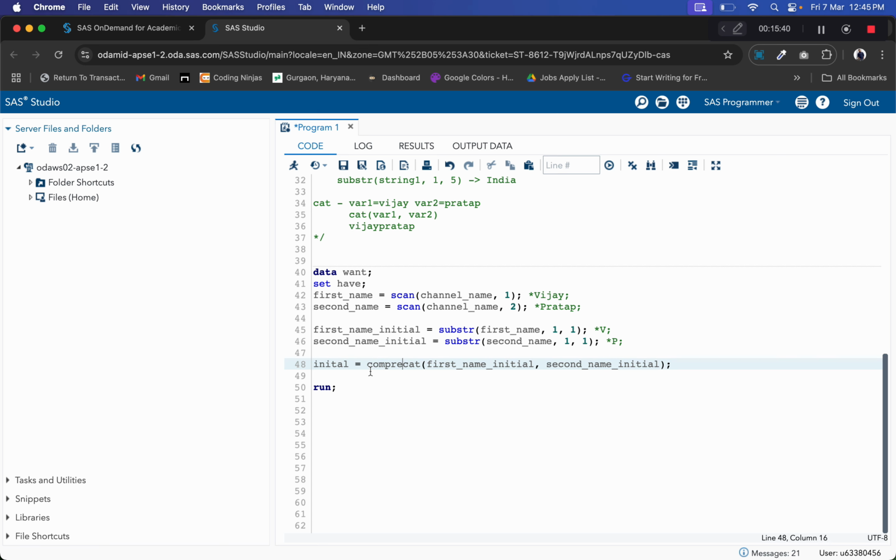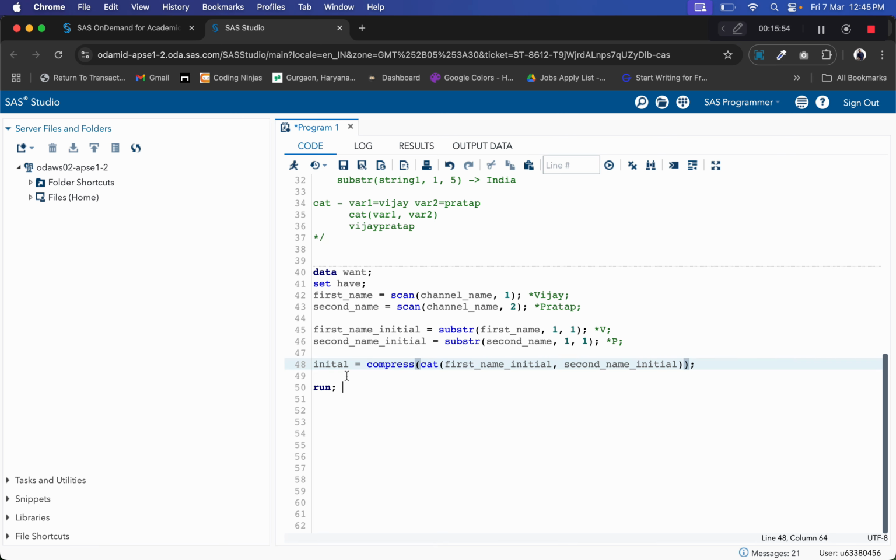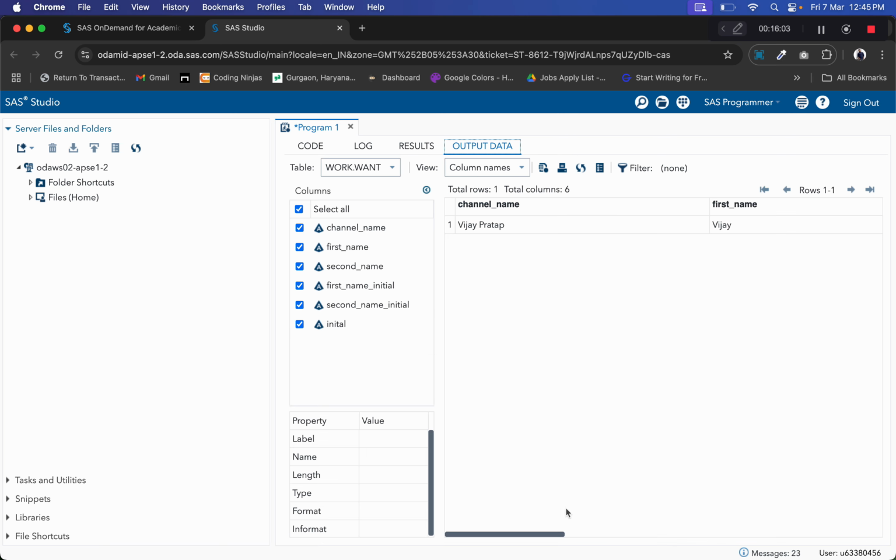If we use compress and pass this entire string, compress basically removes all the spaces from a string. So initially, if you can see, we are getting V and P with spaces, and if we run this again, you can see in the output we now have VP. So this is something we want.